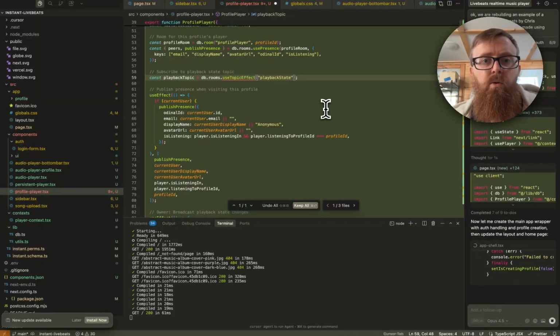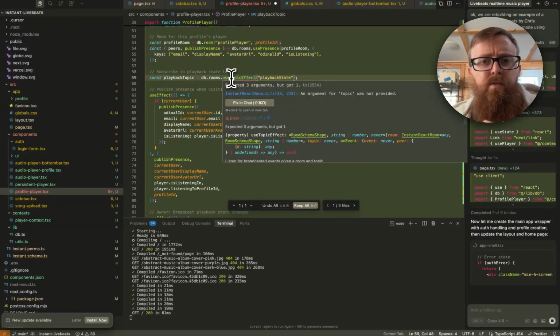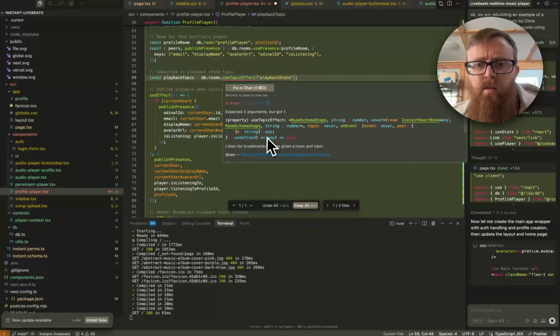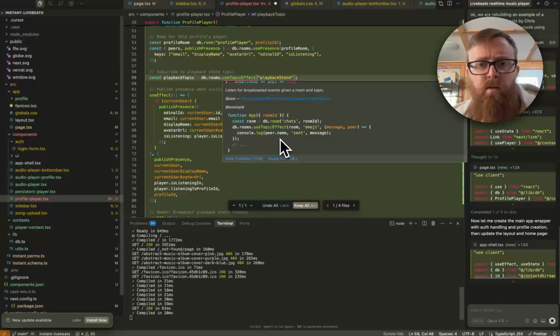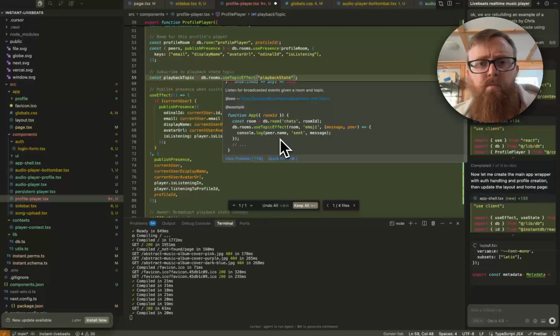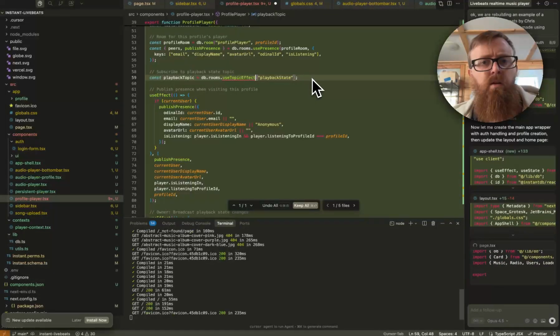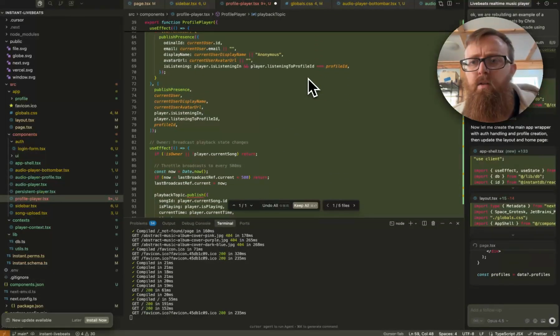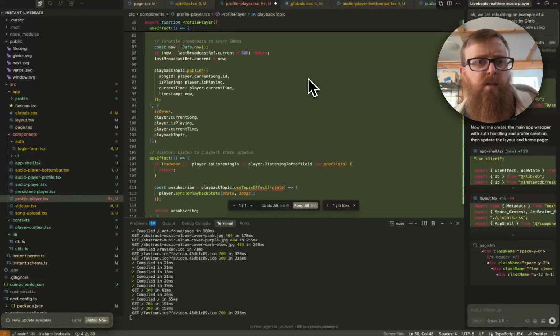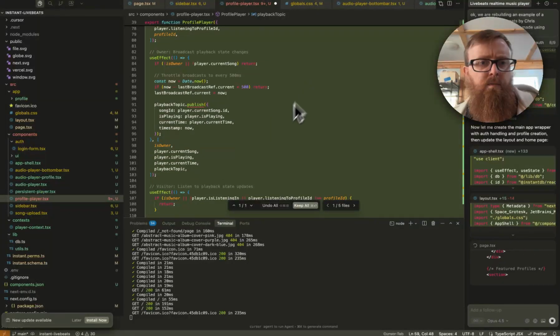Don't know if that's quite the right thing to do, but what's it say? Expected 3 arguments. Room, playback state, and something. Okay, so we'll figure this out too as we go. It doesn't like the publishing.